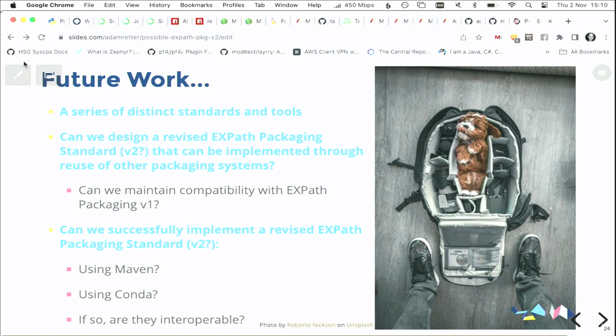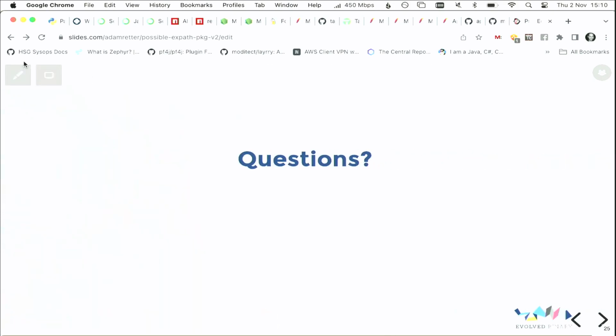So if I could do that, perhaps an EXPath packaging standard version 2 becomes a meta kind of standard, really, that sits above other implementations, which means I don't have to build any infrastructure. I just have to write down some words on paper and tell people how to use it. Okay, so that's where I'm at.